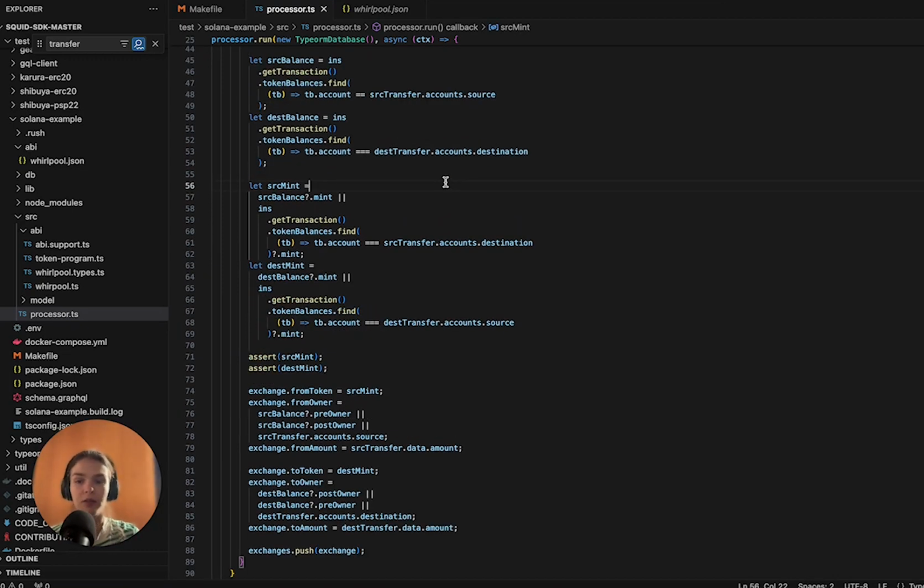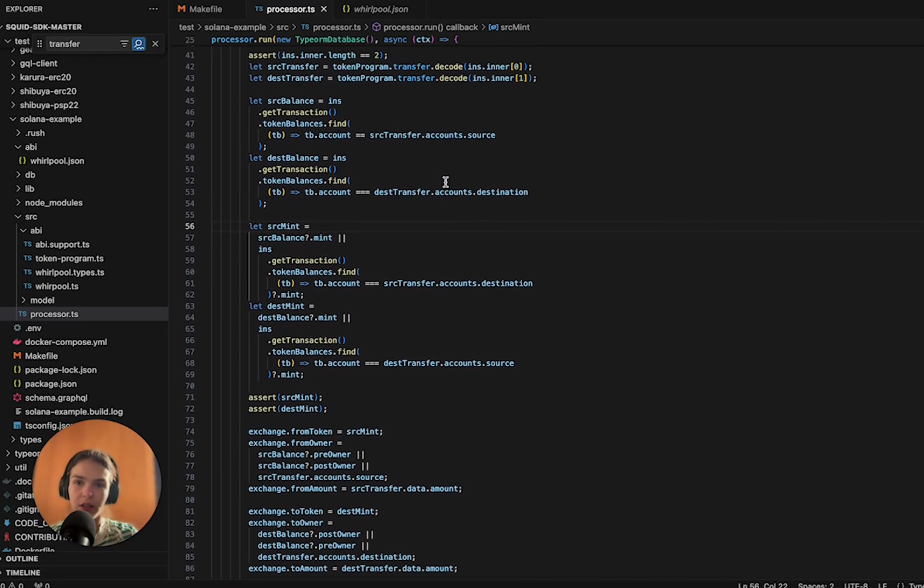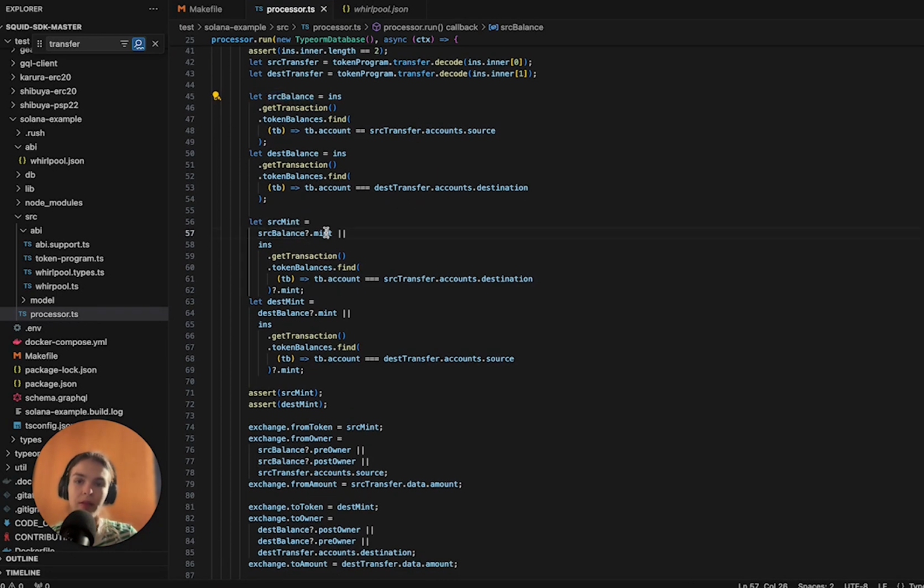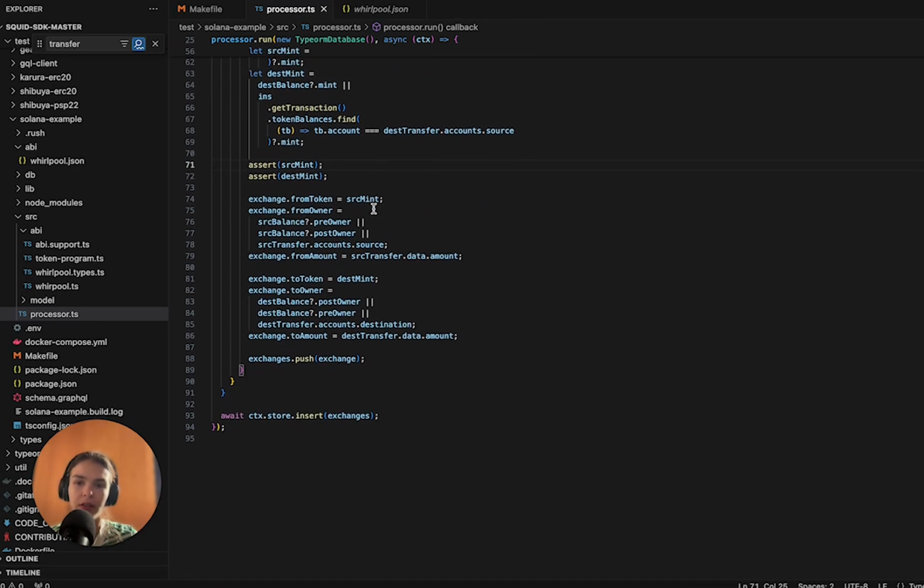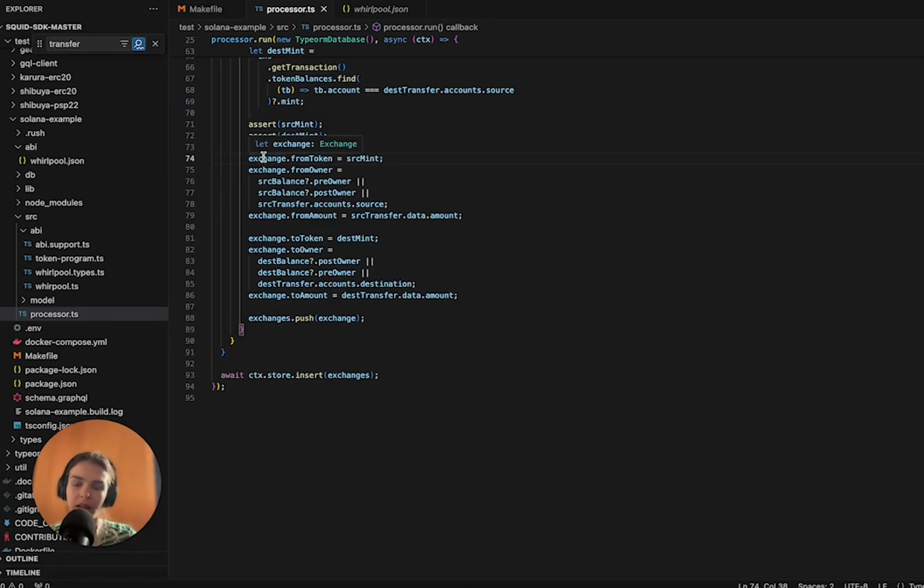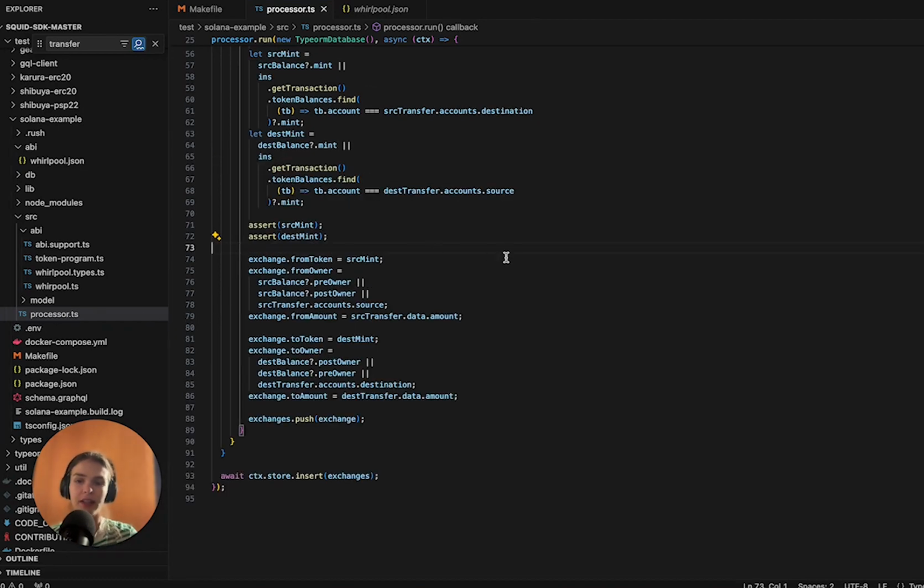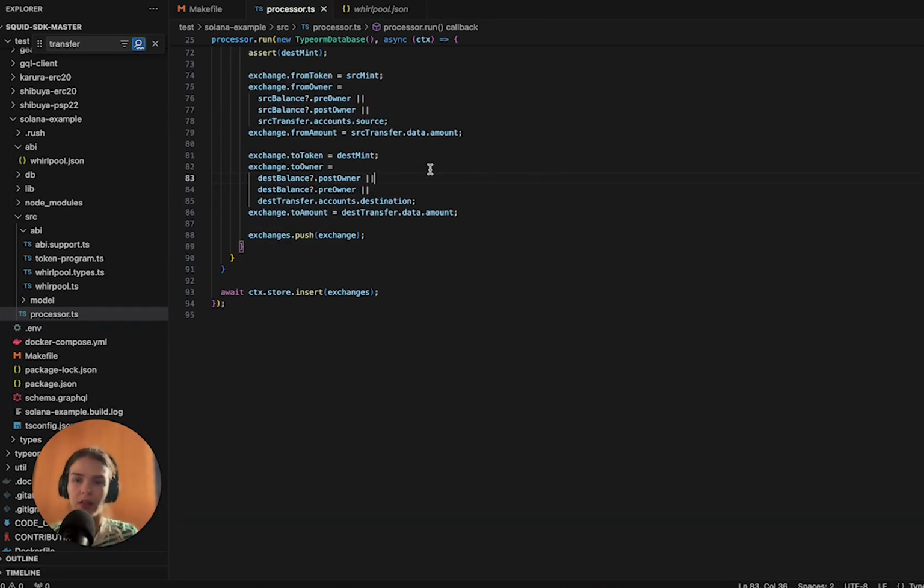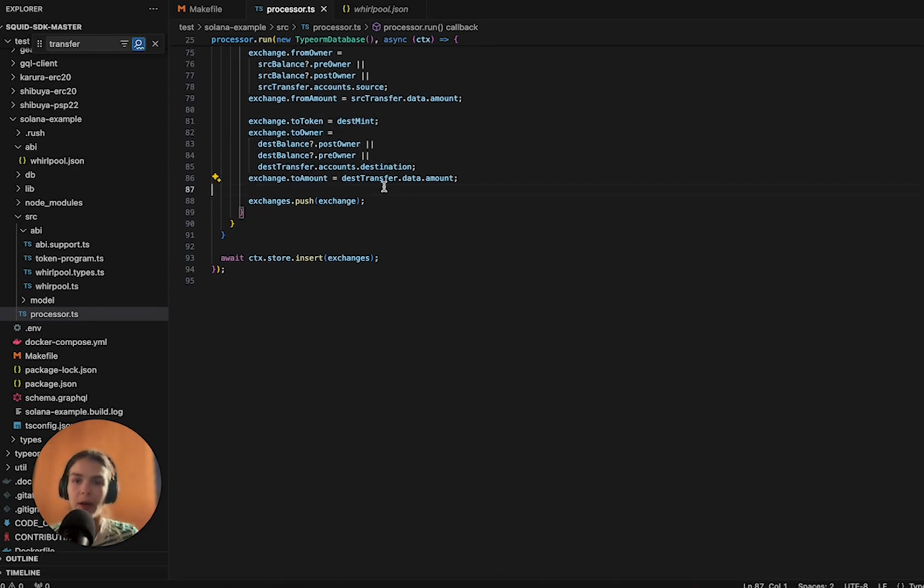And next, we can find the 2 types of tokens that are being exchanged. So we do this from the source balance by the mint attribute, and we use assert to make sure that our data is sound. And after this, we are able to add the from token to our entity, as well as the source address and the amount. And the same goes for the second token. So we have the token type here, owner, and the amount of the second token that is being received. We also push the exchange entity into the array of our exchanges. And finally, we insert the batch of exchanges into our database.